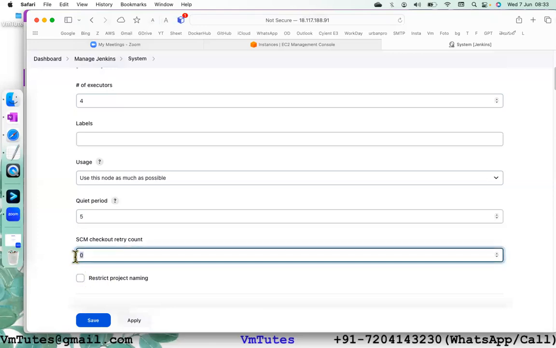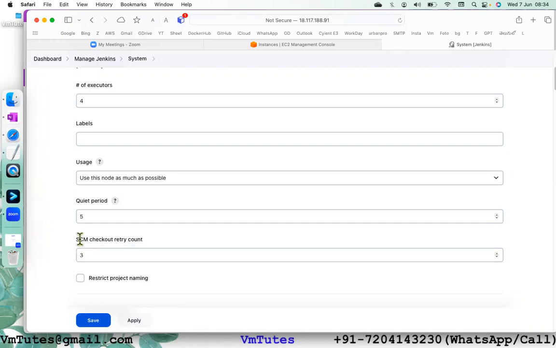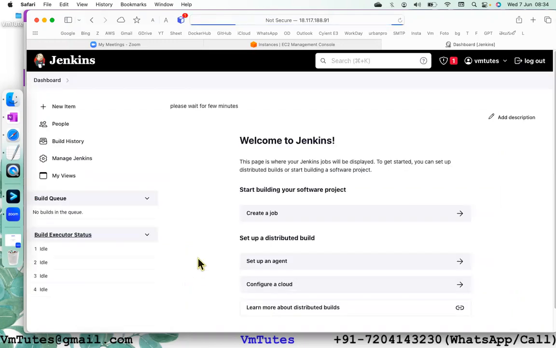If you give a value here, suppose for SCM checkout retry count you give 3, it will retry connecting to GitHub 3 times. If you are not giving anything, it will not retry again and again. So if Jenkins is not connecting with GitHub because of some network issue, it will try again, like this 3 times. This is what the SCM checkout retry count is. Checkout meaning is coming out. So these are the fields we have in the Jenkins master server.